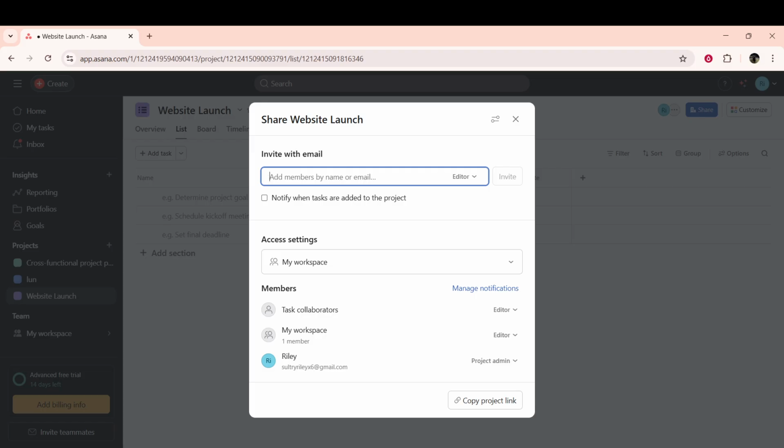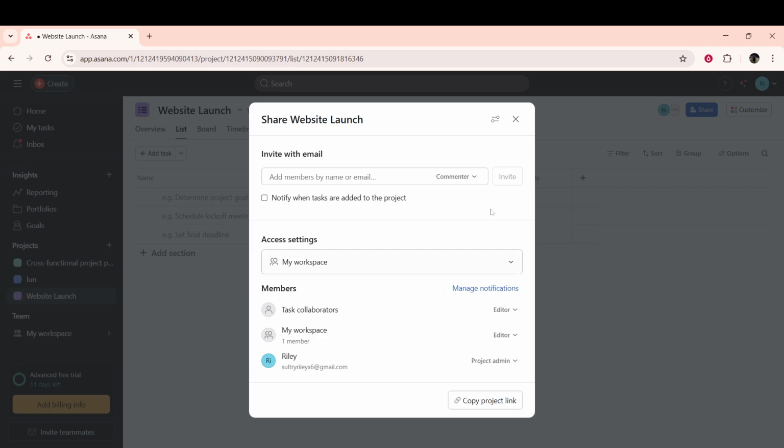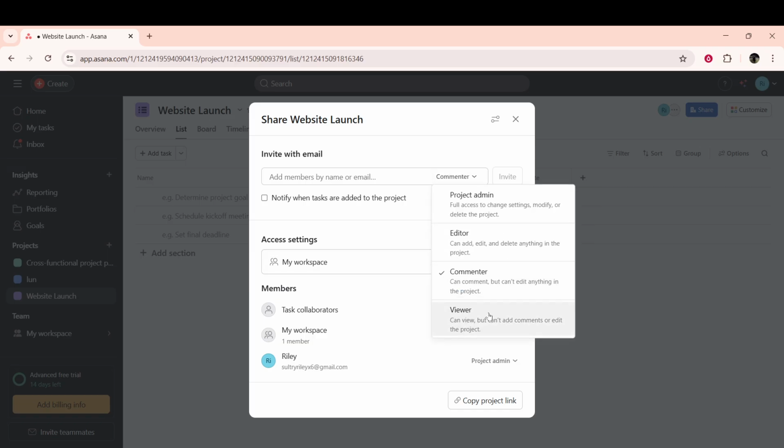Before you send the invite, choose the level of access you want the guest to have. You'll see options like Can Edit or Can Comment. The Can Edit permission lets the guest create and update tasks, assign work, and adjust due dates within the project. The Can Comment permission is more limited. Guests can view the project and leave comments, but they can't change task details. If you're inviting a client for visibility and feedback, Can Comment is a safe place to start. You can always adjust permissions later if needed.